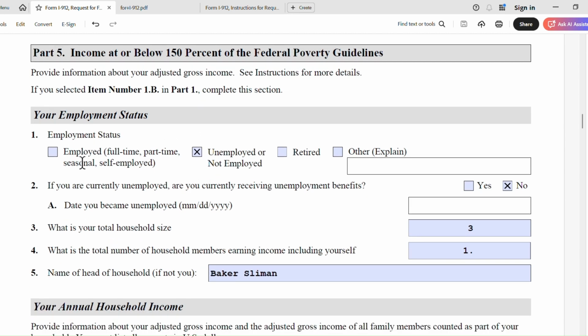Your employment status, she is not employed. Item number 2, if you are currently unemployed, or are you currently receiving unemployment benefit? No, she has never been employed. If you answer yes, you must give this date right here.